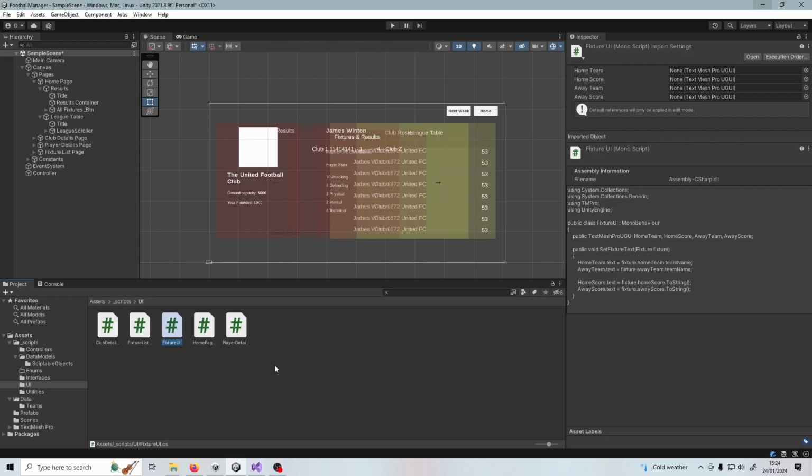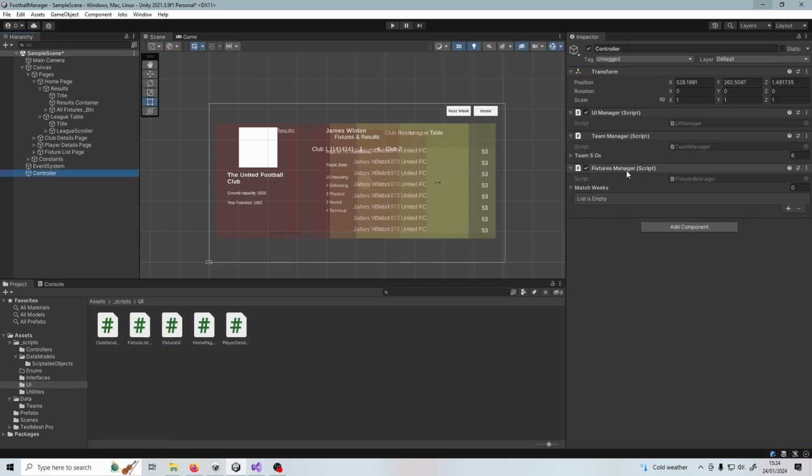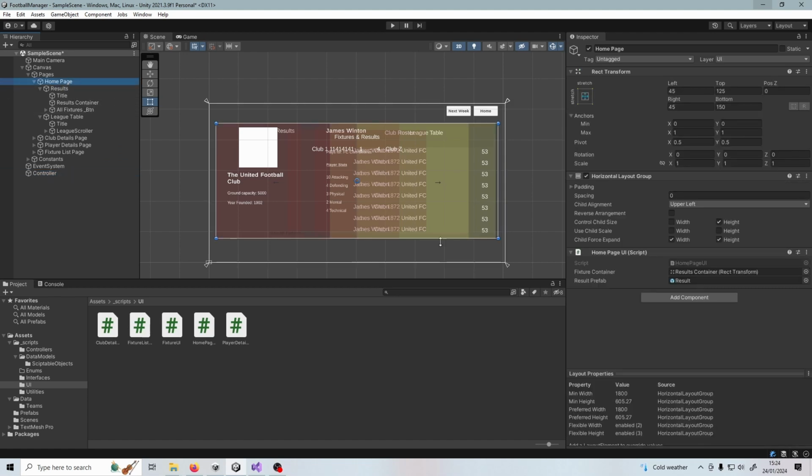So if we go back to Unity, if you haven't already, add FixturesManager onto your controller, and in your home page, make sure that your home page UI is on your home page object. Then you'll have these two values you'll need to assign. Set the fixture container to the results container. I know the names are a wee bit interchangeable and annoying, but I hope fixture and results at this point is interchangeable to you and you know what I'm talking about. And then for your results prefab, you want to click this wee lock in the inspector to make sure that doesn't go anywhere when you click off it. Go into your prefabs folder, find result, and just drag that in to the results prefab.